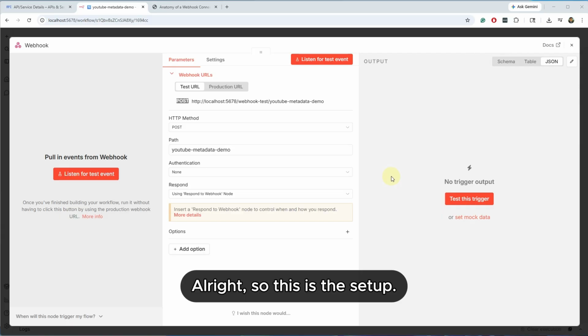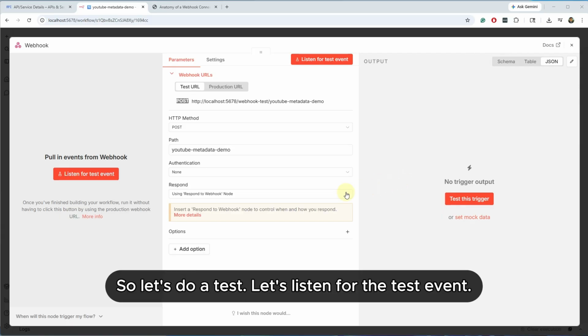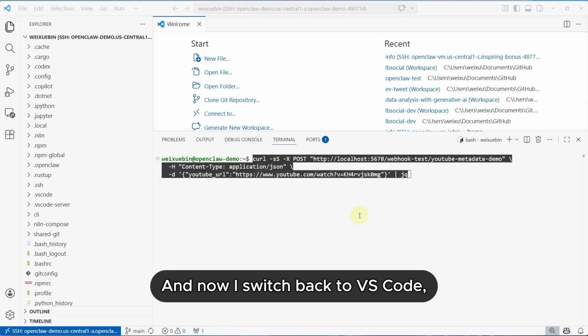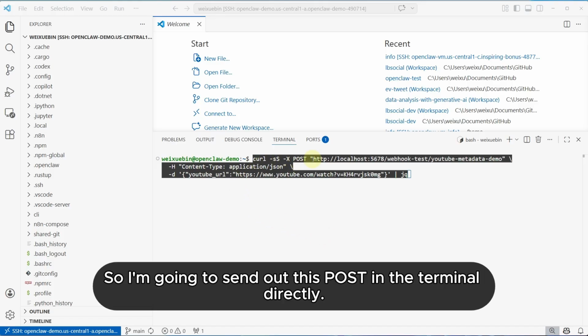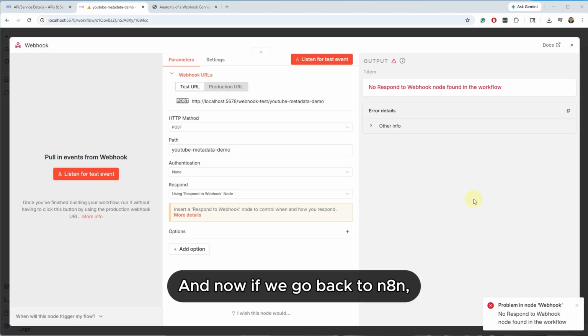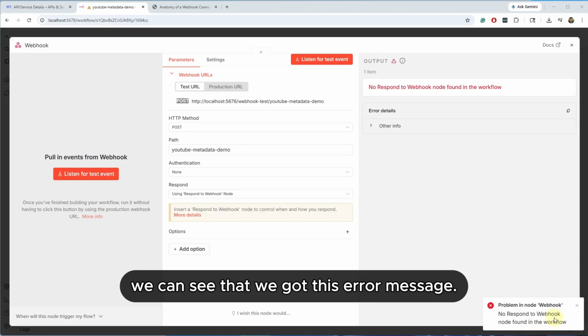All right, so this is the setup. So let's do a test. So let's say listen for the test event. And now I switch back to VS Code, where this one connects to the Cloud VM. So I'm going to send out this POST in the terminal directly. And now if we go back to n8n, we can see that we got this error message.